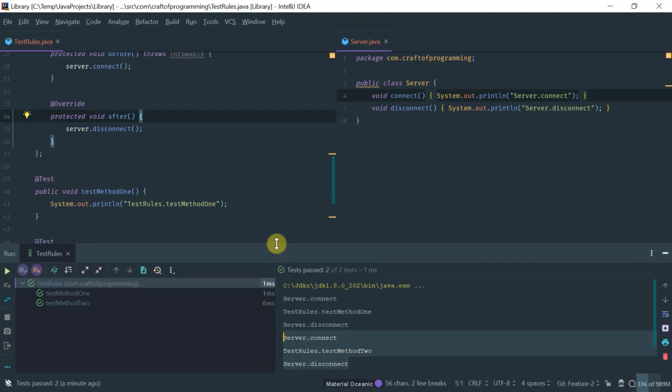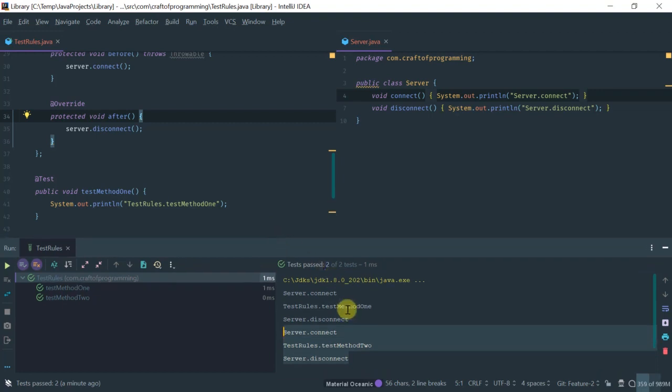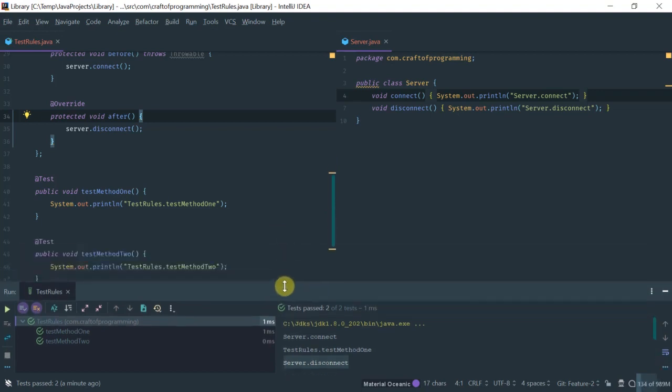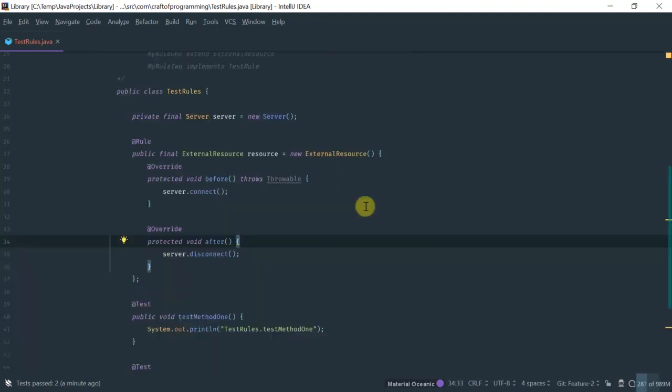Obviously this is not exactly what we want, because this is essentially the behavior of the before and after annotation methods. What we want is for the server connect to be called only once, before the tests, and then the server disconnect to be called at the end after all tests have executed. So now let's see how we can improve this so that this rule is run only once at the beginning and then at the end to disconnect from the server.